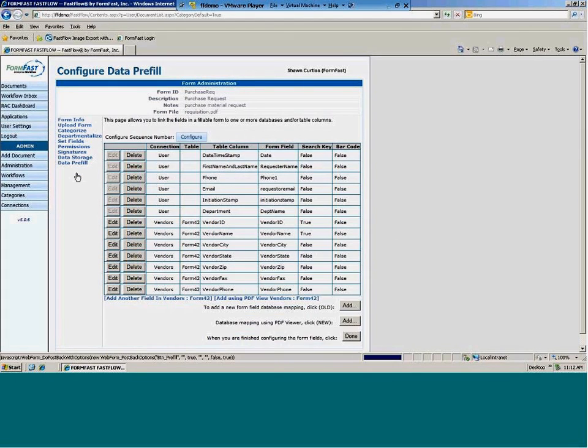Speaking of pre-fill, we've done the pre-fill mappings. There's the user connection, which gives us things like the timestamp, user's first and last name, user's phone number, email. Initiation stamp is kind of an audit trail right on the form. And department. Looking up from an external database, the vendors.